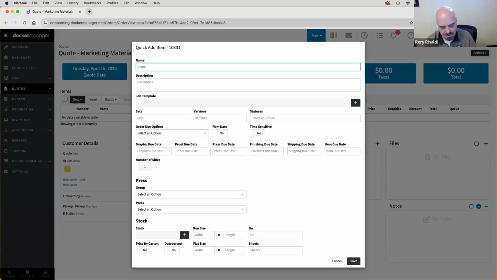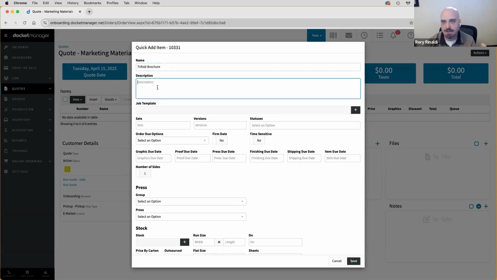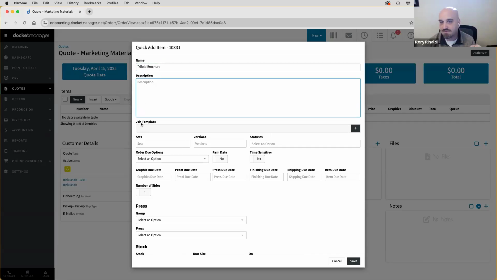So let's just say that this is a trifold brochure. Oops, and that's my number one spelling error in printing. There we go. So again, we have marketing materials. The first item's a trifold brochure. And then the second item could be a banner or a stand-up sign or something like that. We don't have to list all that here because we're listing it at the item level. Optional description. If you have job templates in your system, you could load a job template into this window. It would pre-fill everything for you, and then you can make adjustments. There's a webinar and training materials on job templates and products.